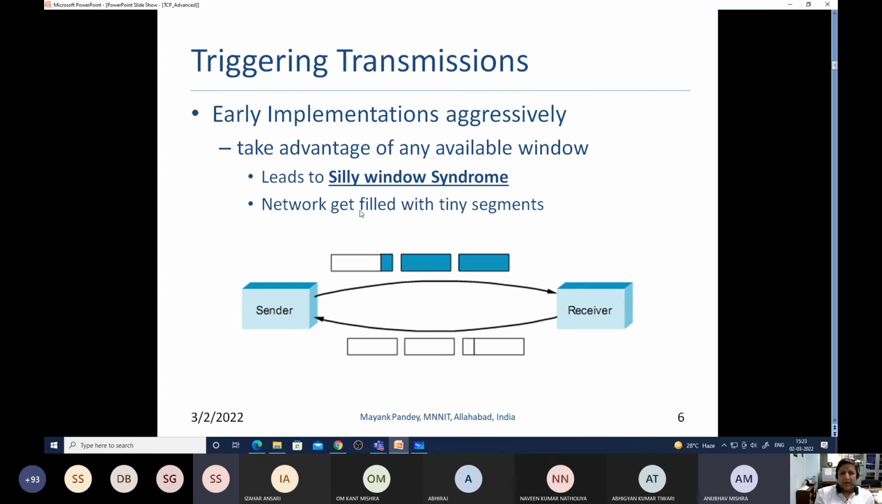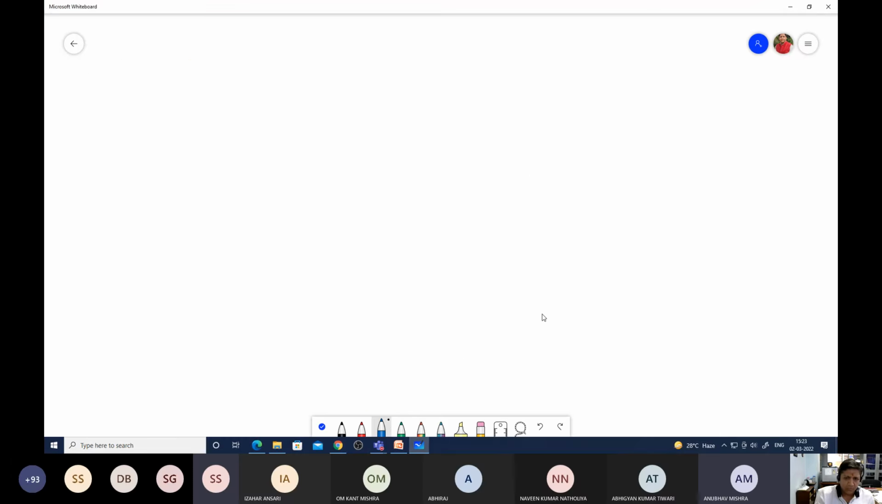Now, if we talk about early implementations, they aggressively took advantage of any available window. So whatever window is getting advertised, if you have that amount of data accumulated, send that. Now let's see what it can lead to.